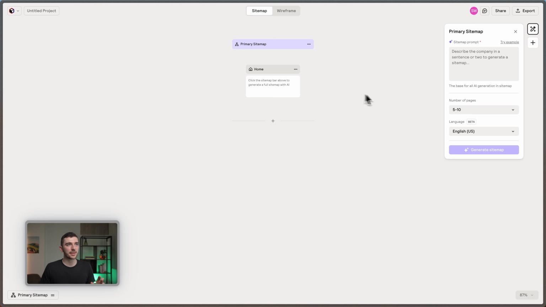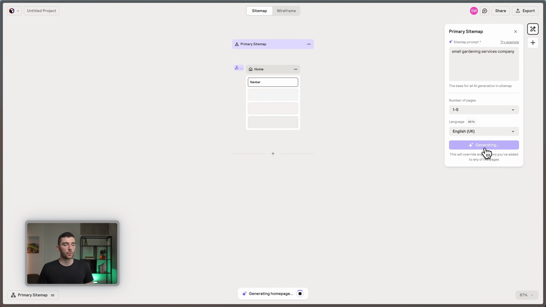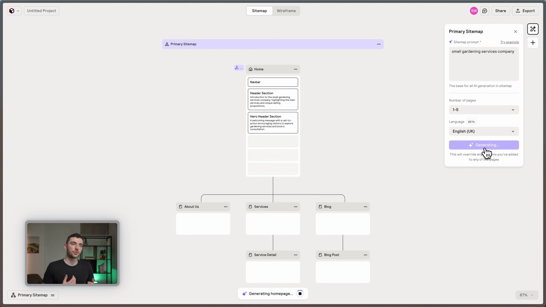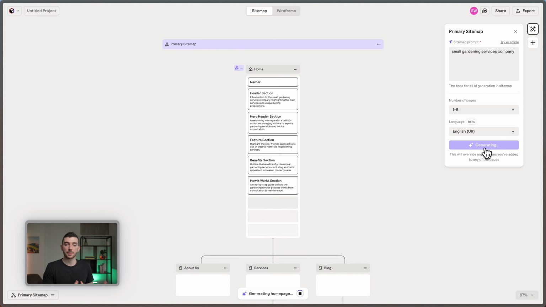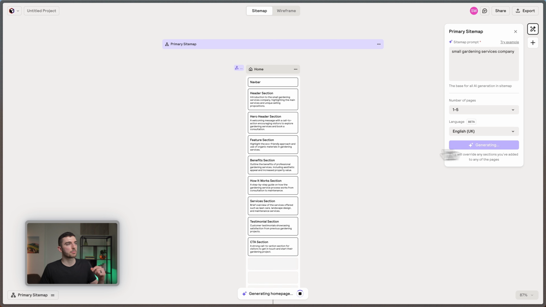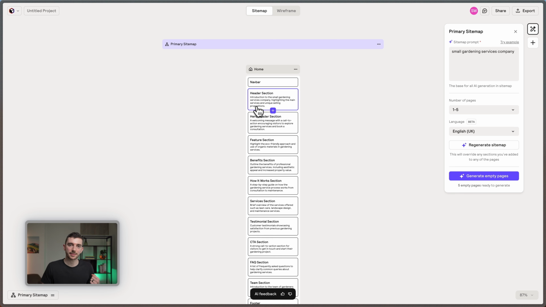So what you can do inside of here is utilize AI to generate a sitemap for a different type of company. For example, let's say we want to make a sitemap for a small gardening services company, and I want that to be, let's say, 1 to 5 pages, and then I want to go English UK. Now I'm going to generate this sitemap, and it's going to generate roughly a 5-page site for that type of company. And then it's going to break down the homepage section by section.